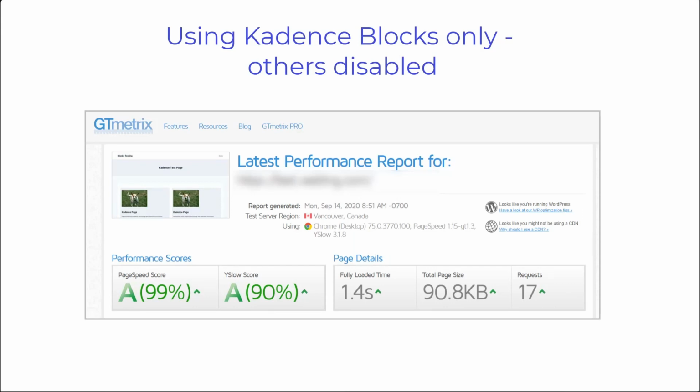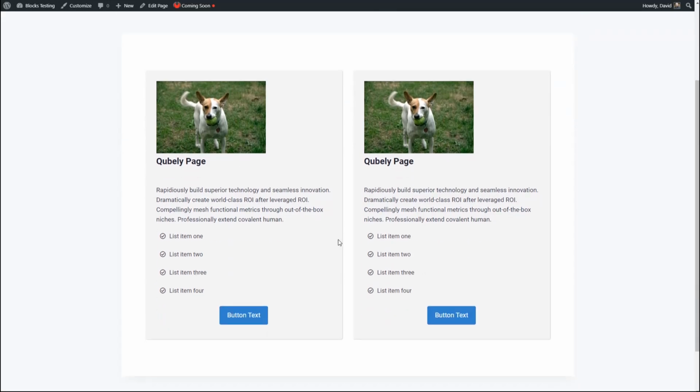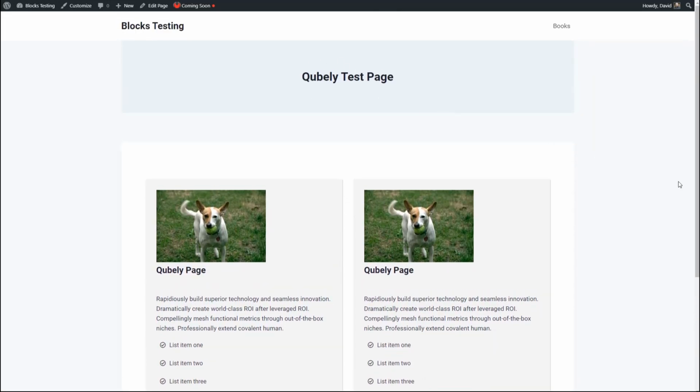And the GTmetrix score for the Kadence page, when this was set as the home page. And by the way, when I ran these tests, I disabled the other blocks, so there was only one block set active at a time. It was also 99% for page speed, 90% for the YSlow score, and 90.8 kilobytes total page size and 17 requests.